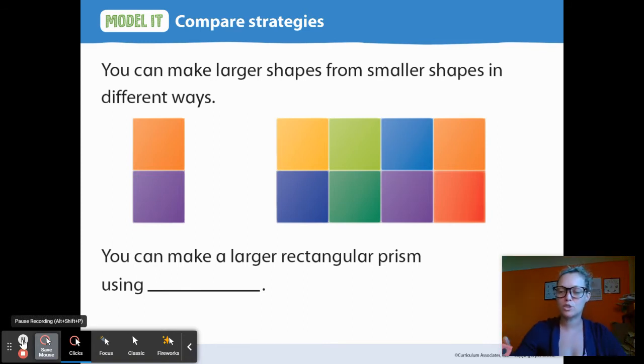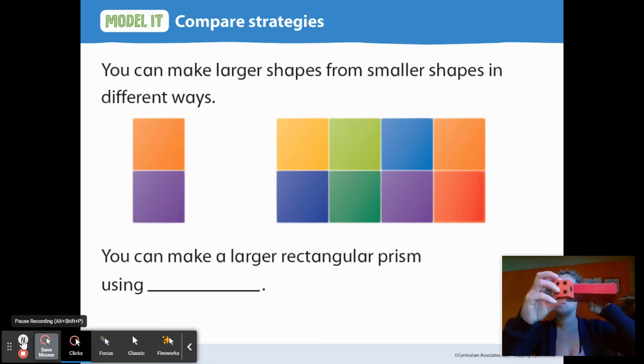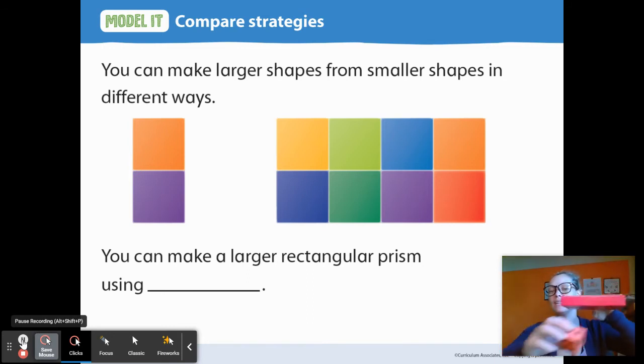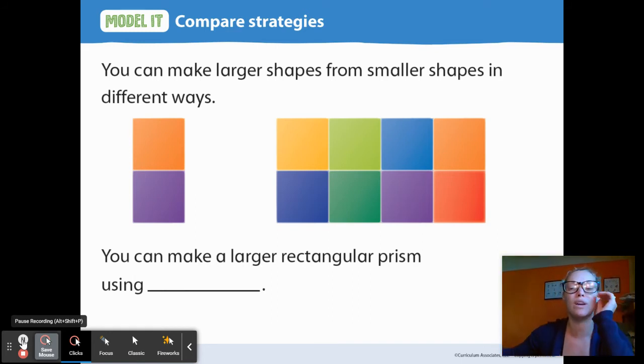So we could take small cubes and put those together to make a longer one. So the picture looks like squares. It's a really hard picture to see. That's why I like to hold this up. So you could make a rectangular prism by putting cubes together, because we know cubes are equal all around, but rectangular prisms can be longer.